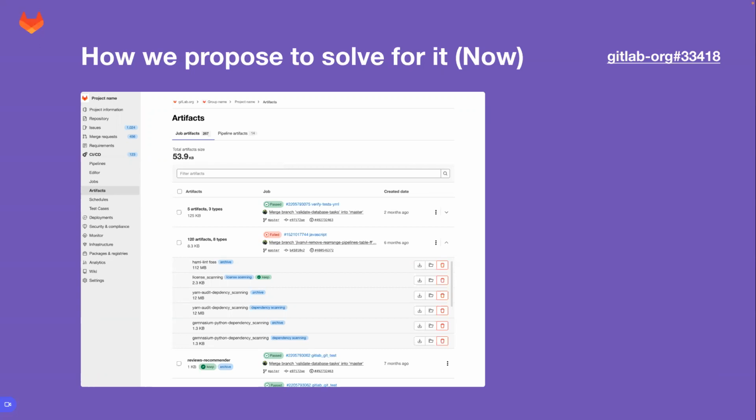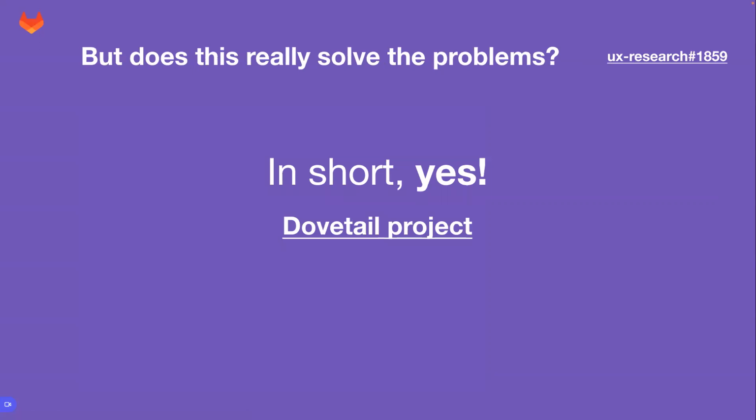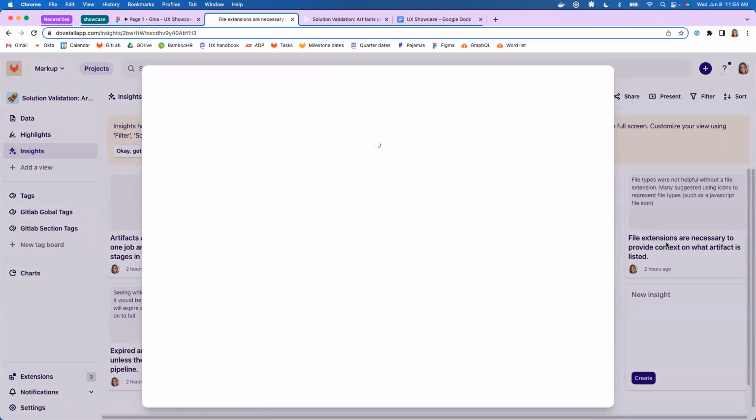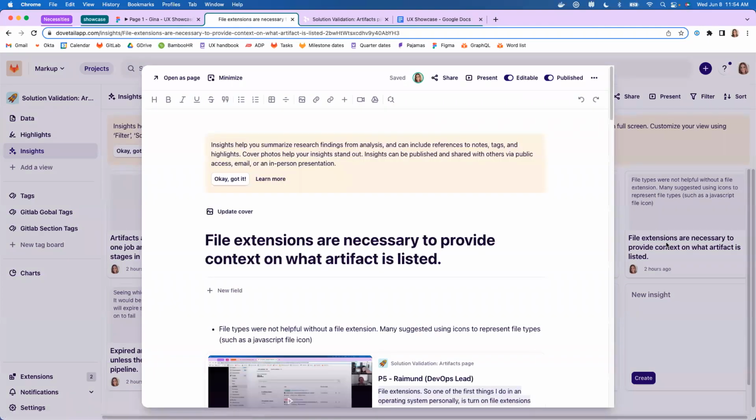So once we were at this point, we wanted to know if it really solves the problems. And spoiler alert, it does, but I did want to just show you some of the insights that came out of the sessions in Dovetail. So we split the insights up into things that were more about the jobs that were being done with artifacts and the UI feedback. And just for sake of time, I'm going to skip all of the job ones and just focus on the UI stuff.